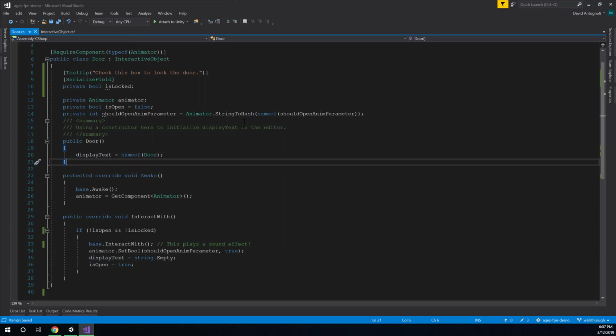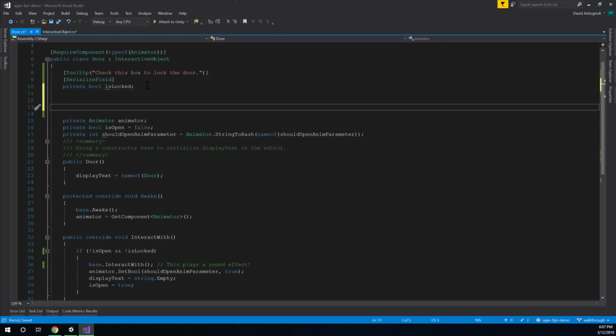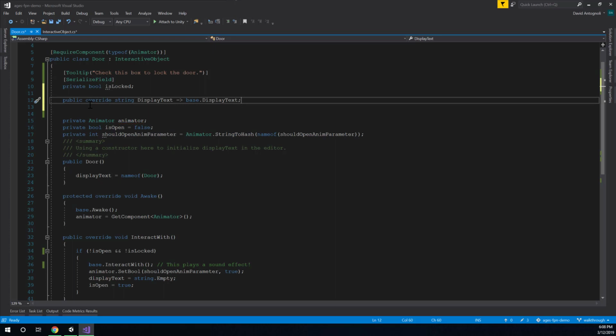So normally we are going to deal with properties after the serialized fields, but before the private fields. So we'll have public override display text, and we'll just change what it's doing here. So we want it to do one of two things. We want to do the regular old behavior if the door is unlocked. But if the door is locked, we want to say something else.